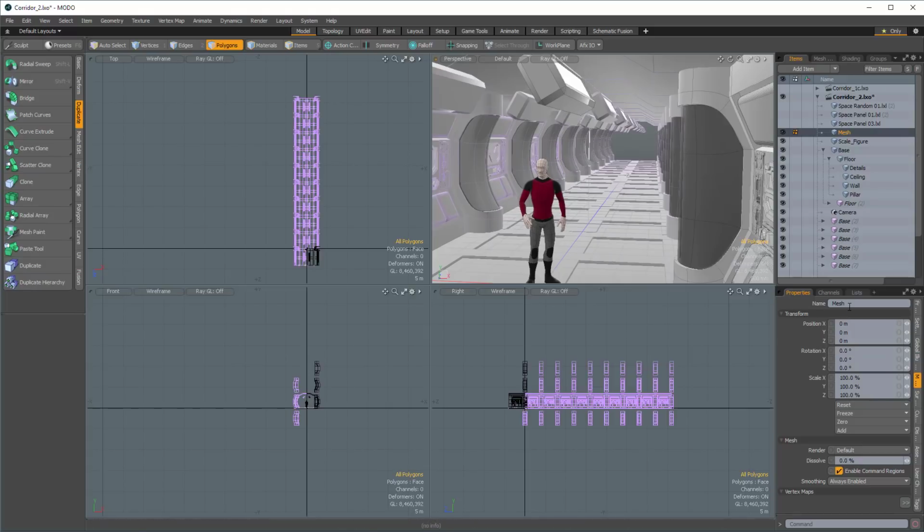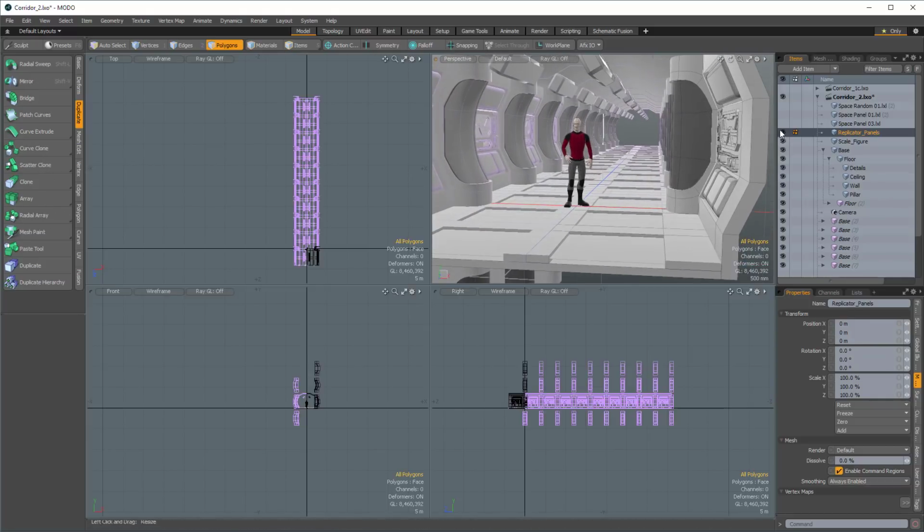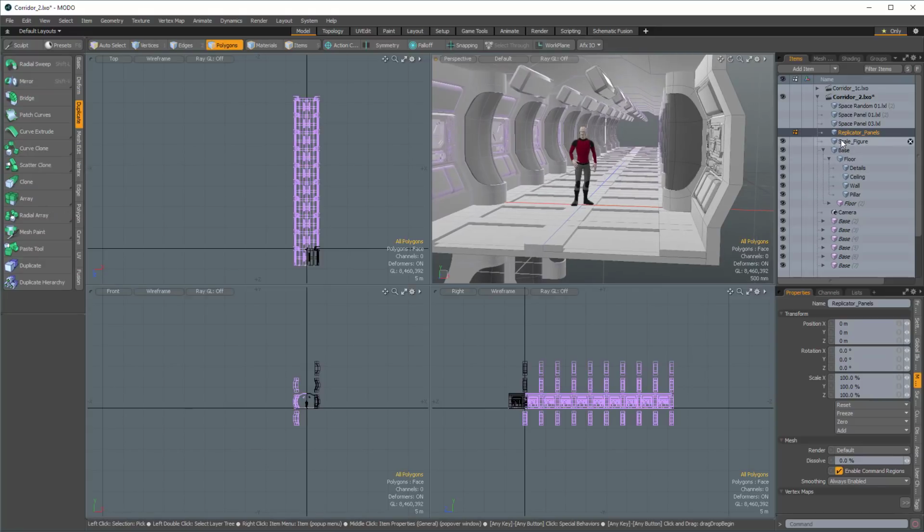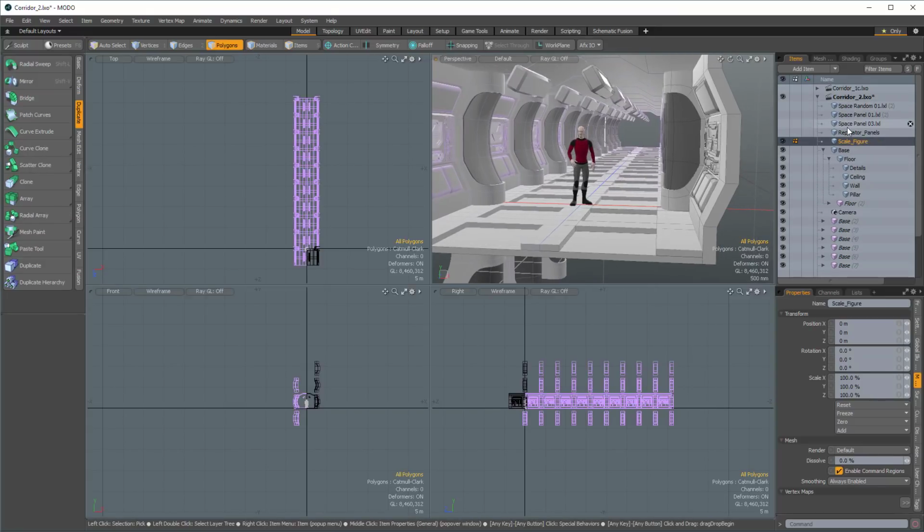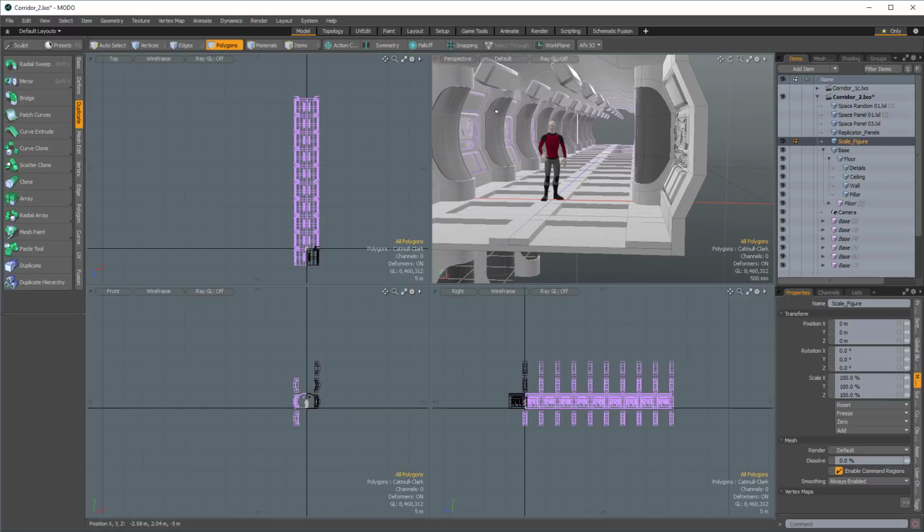So now we've got this mesh layer, which I'm going to call replicator panels, just so we know what the replicator is going to draw from. And I can actually hide that also at this point. And now we need to go and actually create some panels that are going to go in there.